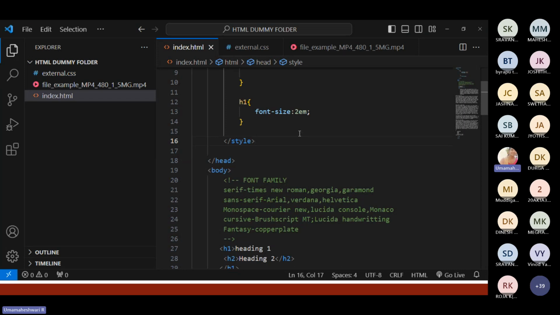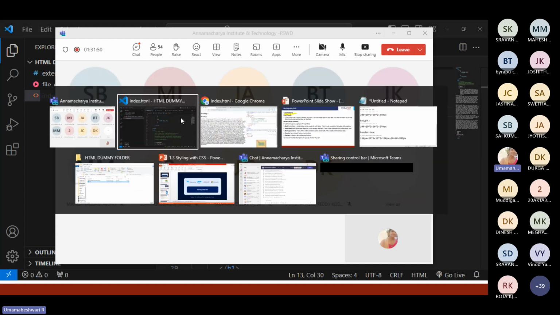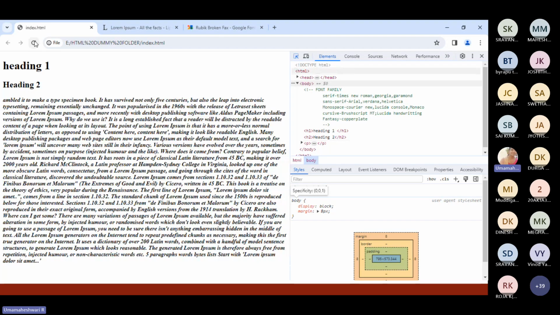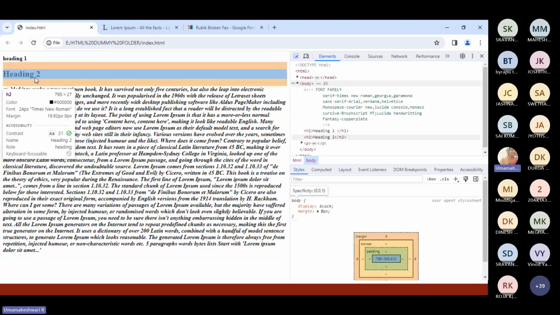And then one more unit is there. So VW. Let's take VW. What is viewport width? Let me refresh this. Let's say this is my content. Okay, so this is my content, 24 pixel.